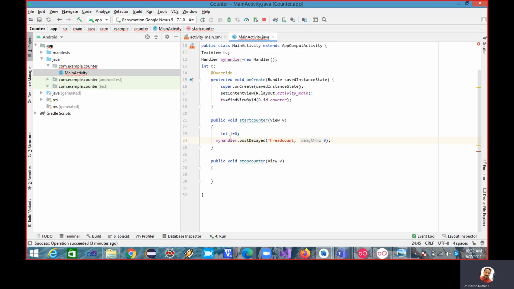Now what this will do is my handler creates a message queue, and to that message queue it posts this thread. And the frequency at which it is going to post this thread through the message queue is with the delay 0. So I'm setting it to 0.